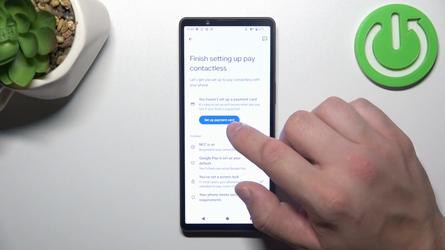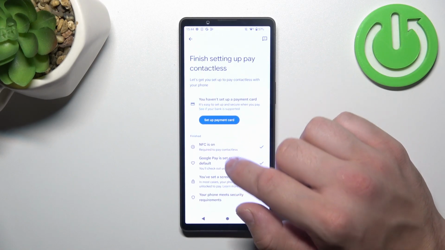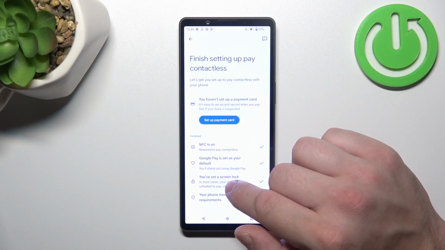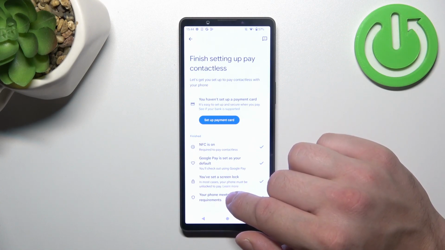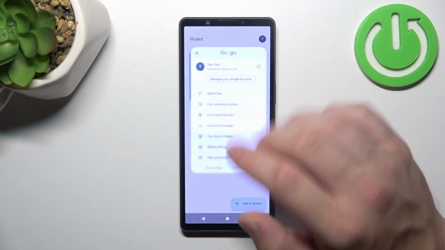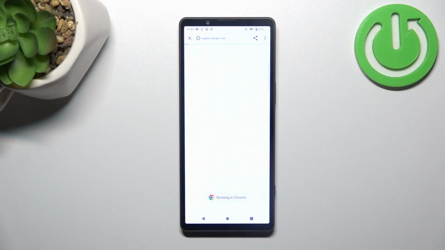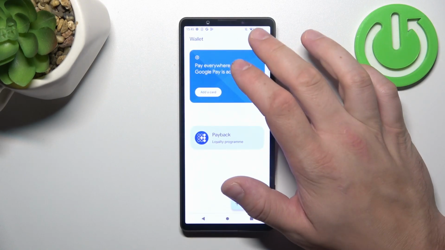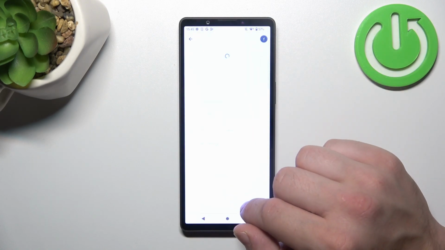contactless setup, where you can set up payment card, check if NFC is on, if Google Pay is set as your default, if you've got a lock screen set, and if your phone meets security requirements. Next, you can check full list of participating banks and manage your passwords in Password Manager.